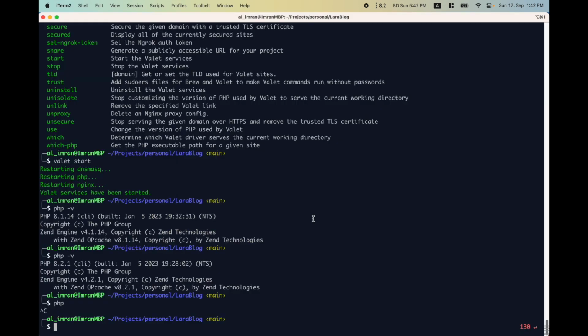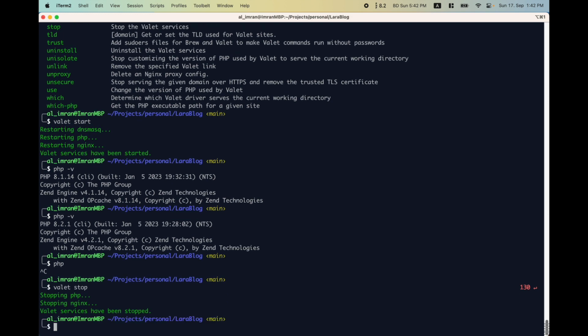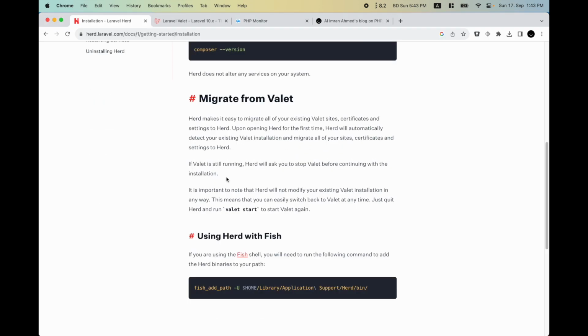So before moving forward, I will stop Valet. I don't know whether it will conflict with Herd or not, but I just want to stop Valet so it doesn't conflict with the other environment. So it is saying that all the domains I already have set up in Valet, Herd will read from there, and it will also migrate all those domains in Herd. So as I already had my Valet set up, I think Herd can read those.